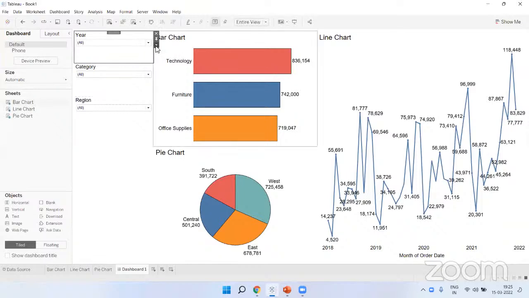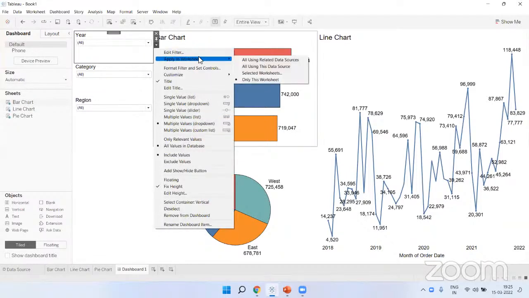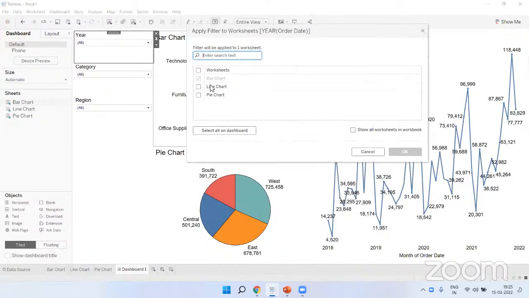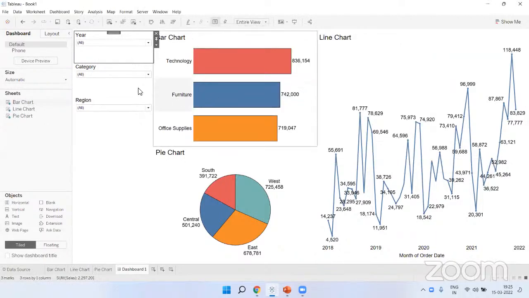So what I will do, I will select this particular container called year of order date, go to more options, apply to worksheets, selected worksheets. This filter called year is by default getting applied to the bar chart. Along with that, I want to let it apply on the line chart and pie chart. So select both these checkboxes. Click OK. All right.